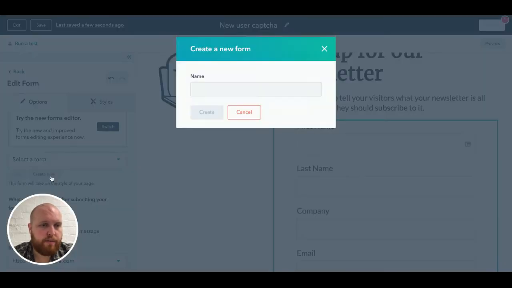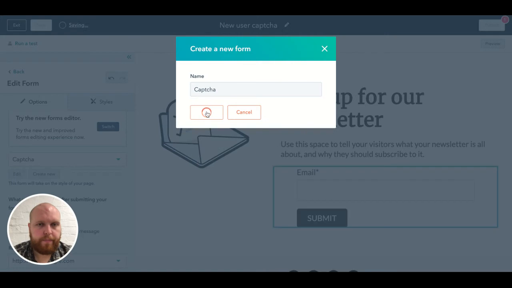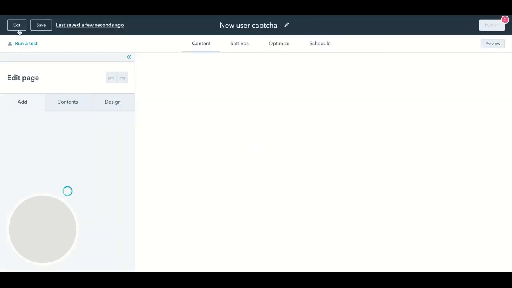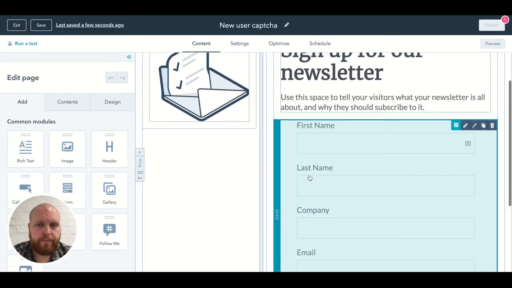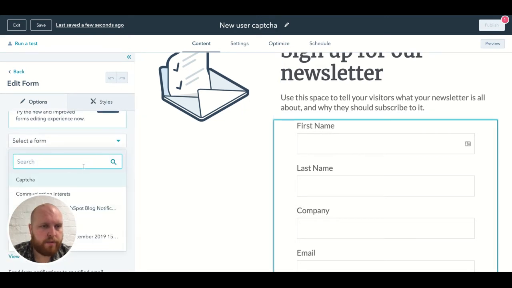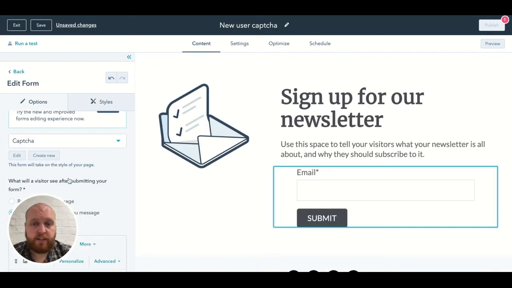So let's create a new form. We'll call this capture. And here we have the ability to customize what fields we want. So let's just say we want those fields for now. And then what we're going to do is select edit. And then from our forms, we're going to select the capture form. And as you can see, it's pulled that form in with the fields that we've selected.